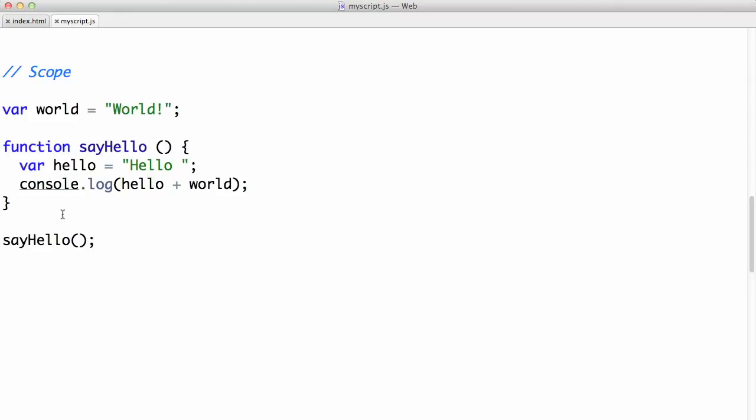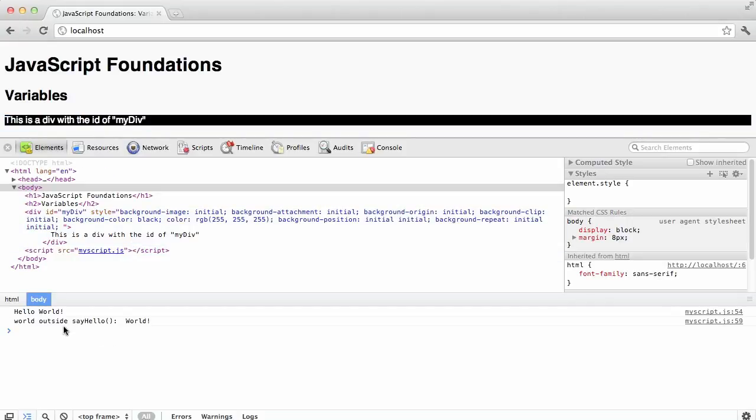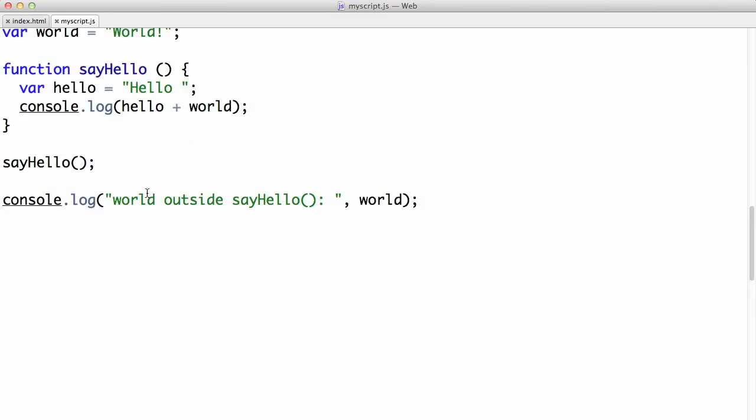So after our sayHello invocation, what do we think that the values of world and the hello variables would be? Well, let's check it out. We'll do console.log, and we'll put a little message here, "world outside of sayHello". And as our second argument, we'll have the world variable. So let's run this. If we refresh, we can see we get our console, world outside of sayHello. Its value is world. And that makes sense. We defined its value to be world right up there. Nothing has changed by the time we get to console.log, so its value is fairly predictable. But what happens if we try to access hello from outside of the sayHello function?